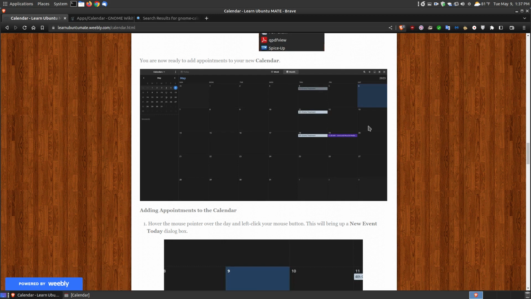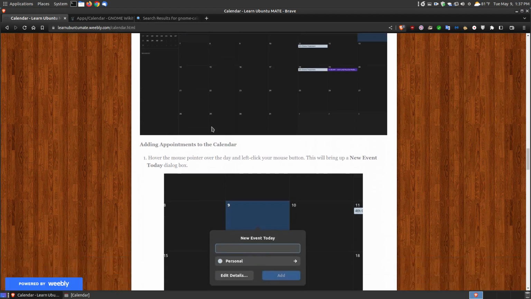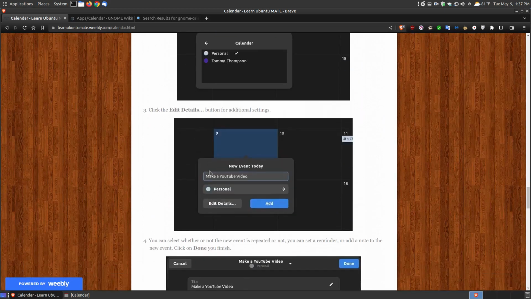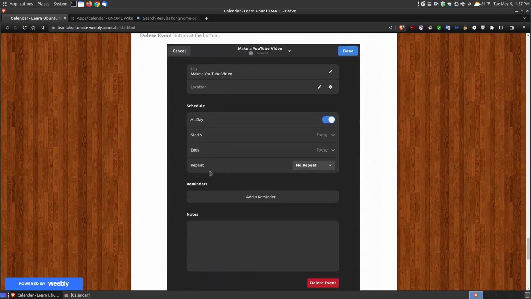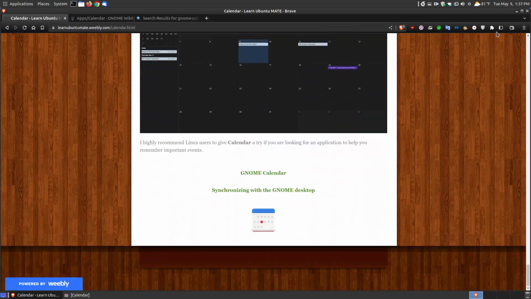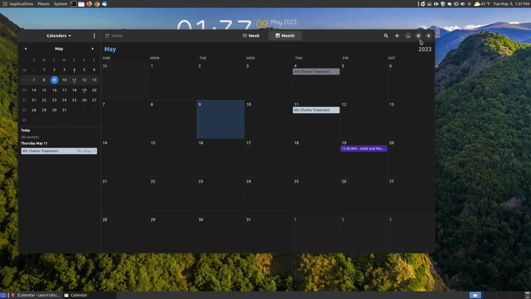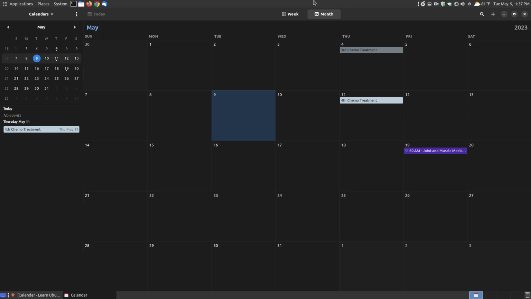Once you have it installed, you're ready then to place appointments or different events on your calendar. And I go through and do this step by step. I'm going to quickly show you these steps, and then I'll actually do one on an example myself. So here I brought up the calendar. I'm going to maximize it so that you can see the features better.